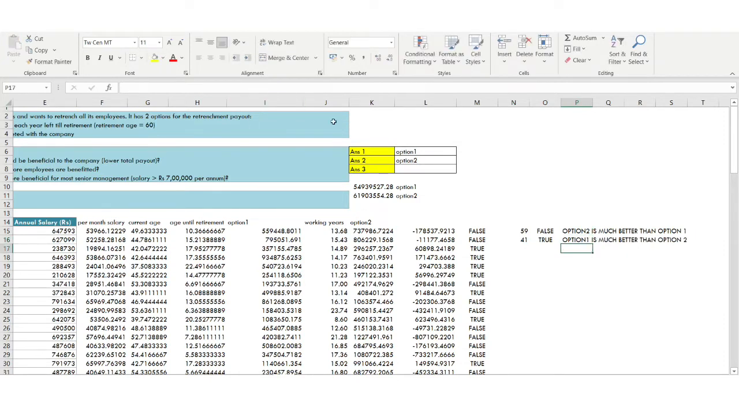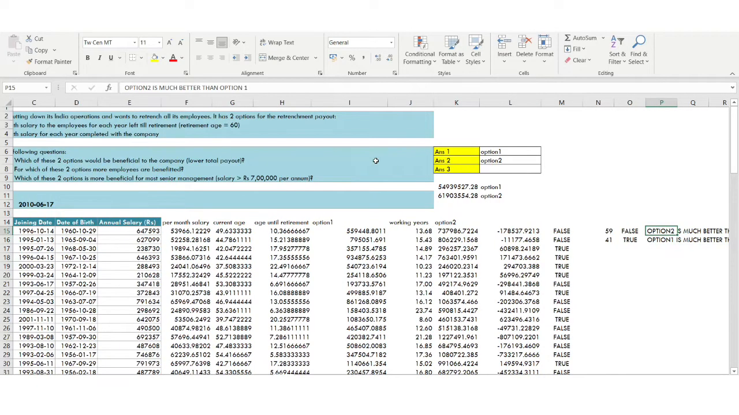So we have got our correct answer here, because you can see that more numbers are present for option 2 being much better than option 1, than for option 1 being much better than option 2. So that is why, from the employee's perspective, option 2 is much better than option 1. So the answer for the second question is option 2.